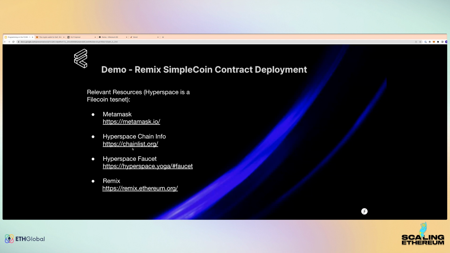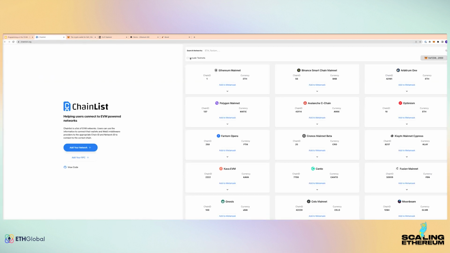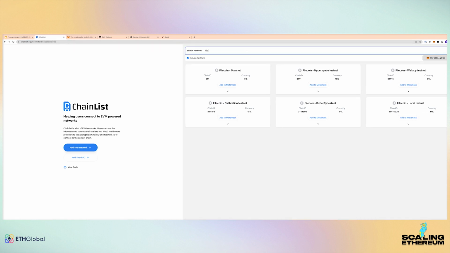So to add Hyperspace to MetaMask, we can just go to chainlist.org, click include testnets, and just type in Filecoin. And you'll see all of the different Filecoin testnets, mainnet as well. We're going to click on add to MetaMask for Hyperspace, since that's what we'll be using for the remainder of this demo. Mainnet for FEVM support comes out on March 14th. So no EVM yet on mainnet, but very close. So you just click add to MetaMask.